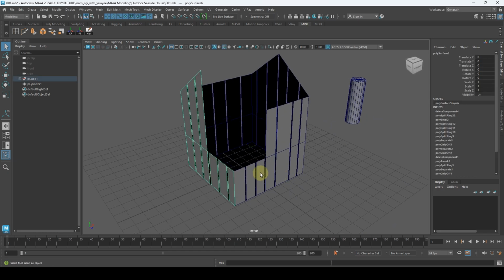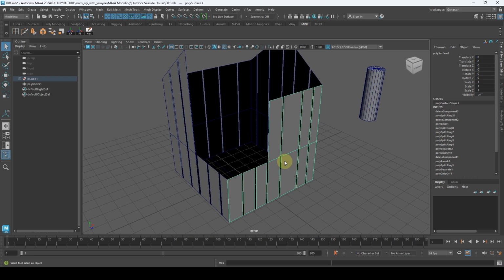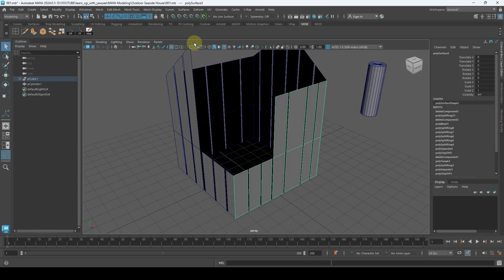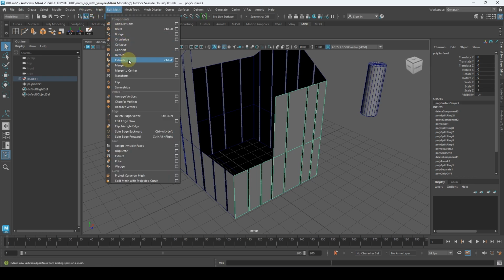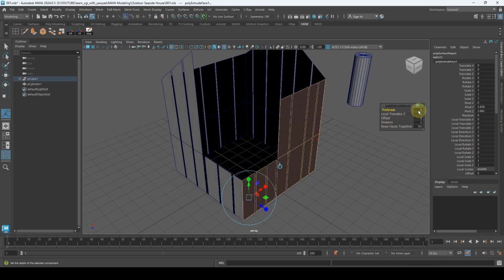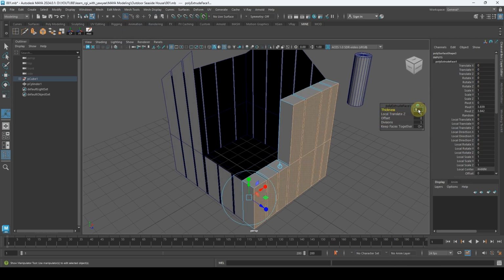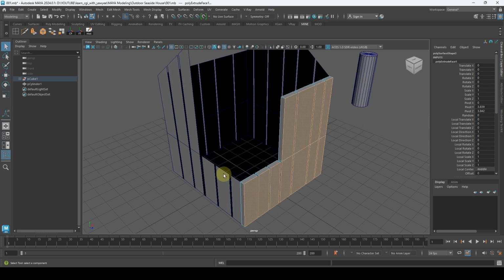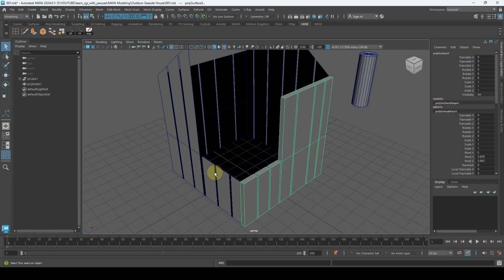We can start building the layers up using extrude. So go to edit mesh, extrude, or we can just click these and add the thickness to it. Let's see what's the ideal thickness for the planks. Okay, I think 0.3 is nice. So let's apply the same thing.